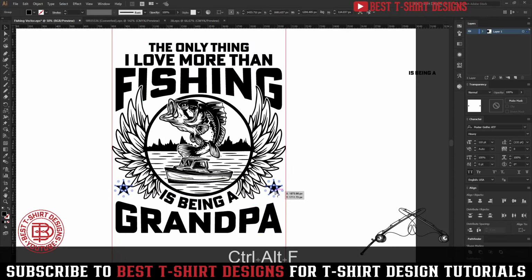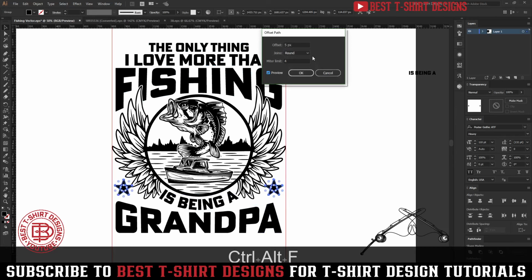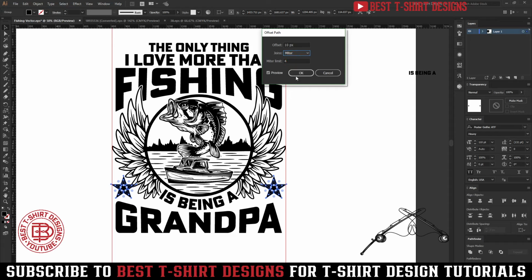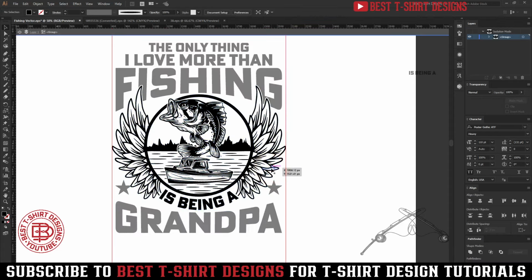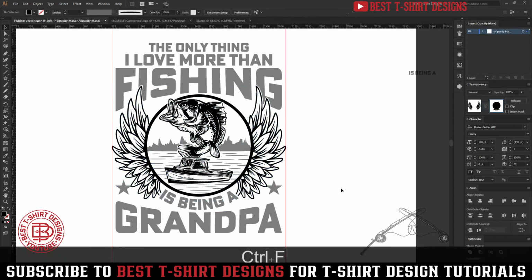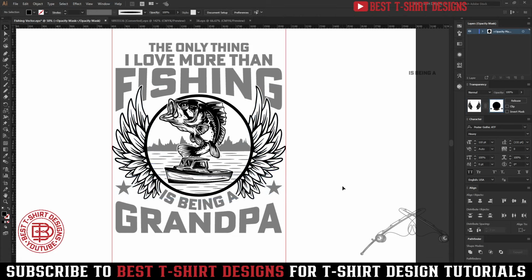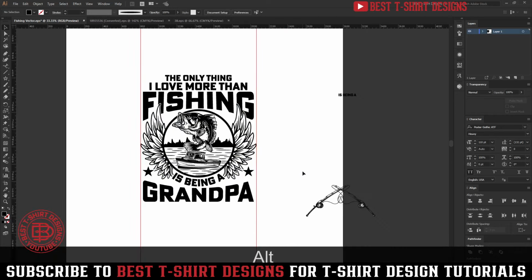That is fine. Then selecting this group, I am going to create that same offset path, maybe 10 pixel, but this time I will make it miter, not round. Then cut it. Then I am going to select this wings group. Okay, so this is just making the video longer. This is not really important. So here it is going to look like this. Anyway, so this is the design for it.